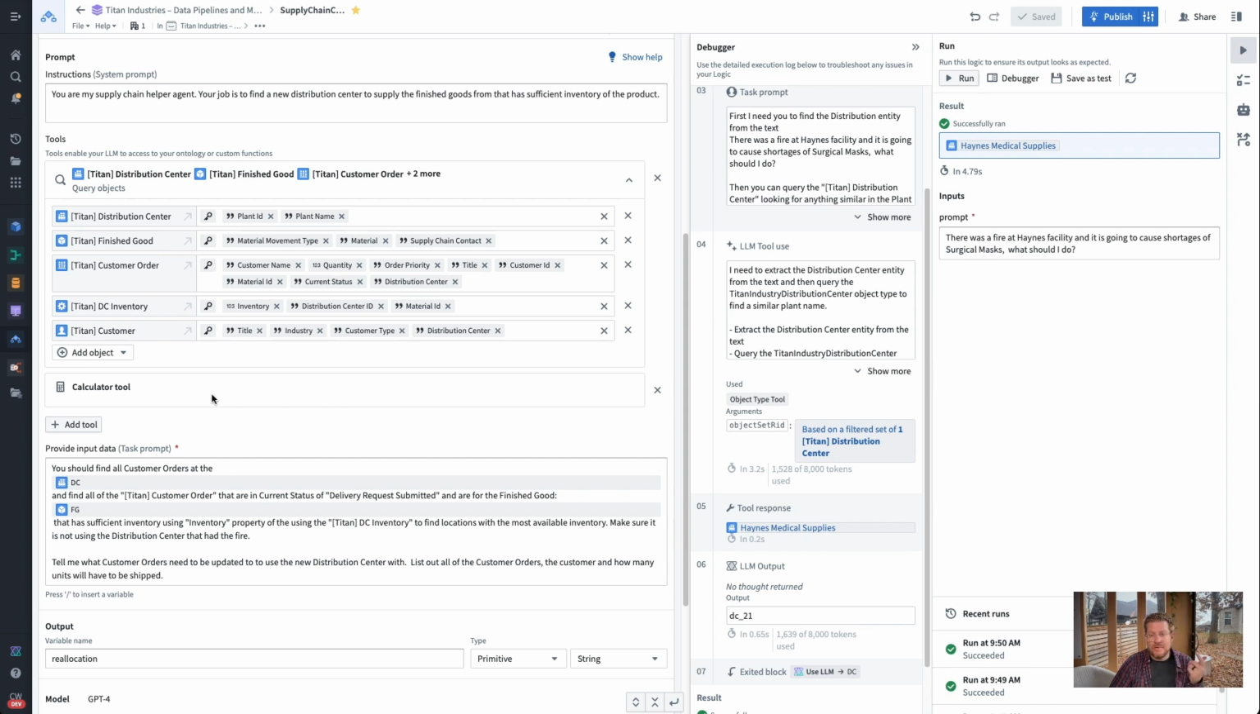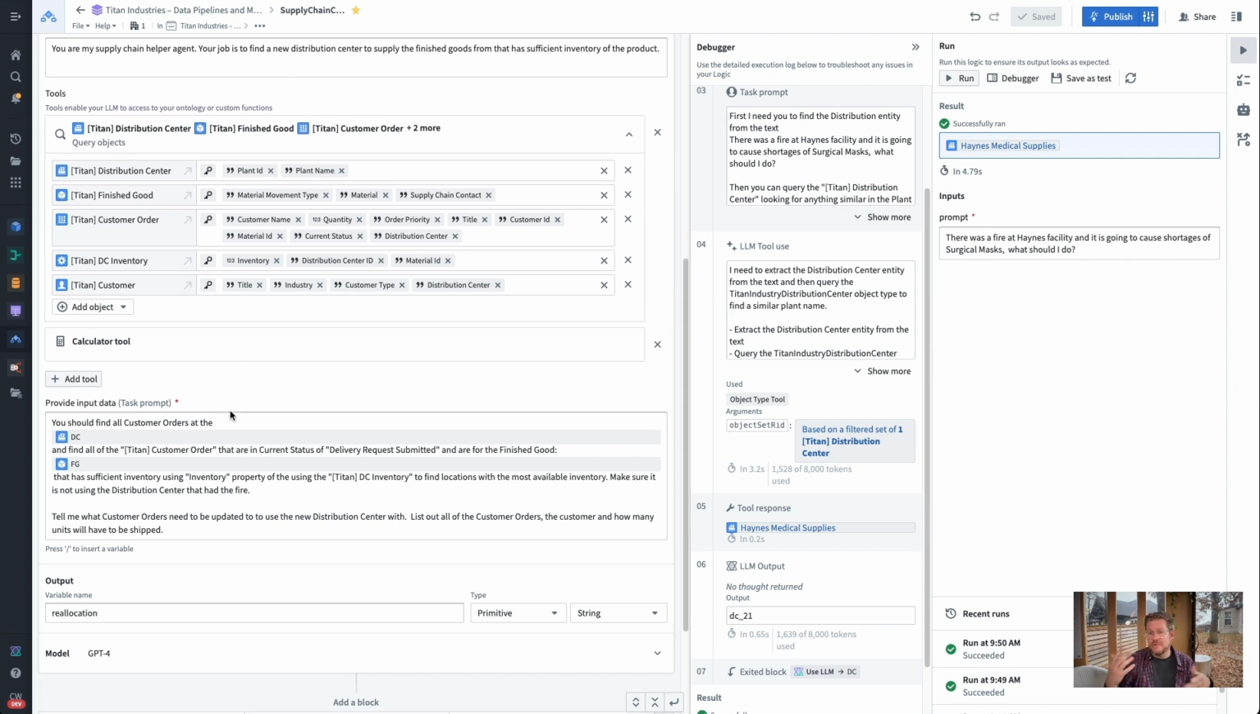We also give it access to the calculator tool because I'm asking it to potentially do some math of figuring out based on a customer order and sufficient inventory. It might need to do some math for us. LLMs are notoriously not great at math, but giving it the calculator tool, now it can do that more reliably. Again, reducing hallucinations, grounding it in truth.